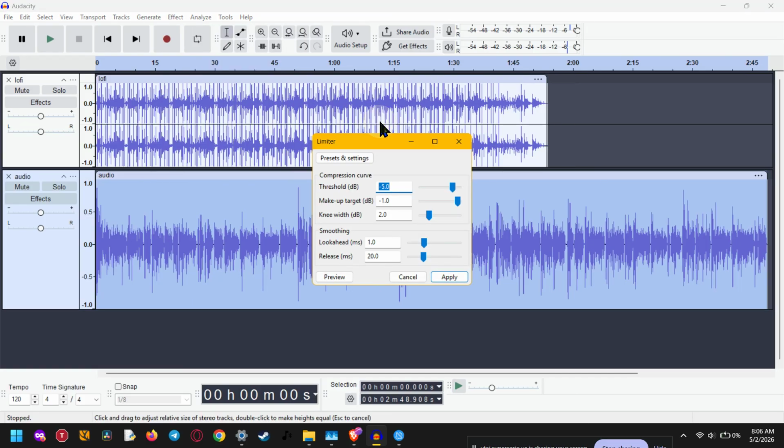The first setting you'll see is Threshold. Set threshold in dB to your target limit. For example, if you want to keep your audio from going above -3 decibels, you can type in -3.0. This value tells Audacity where the limiter should start stopping peaks from getting louder.